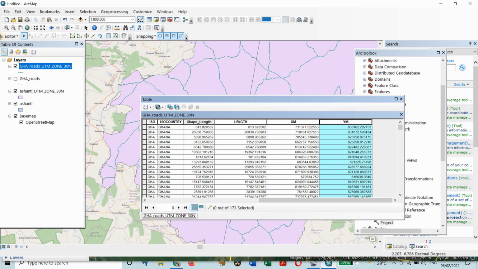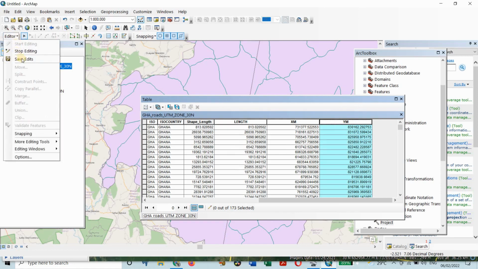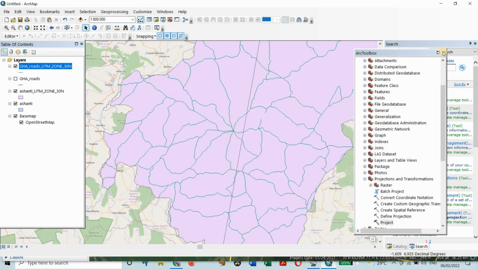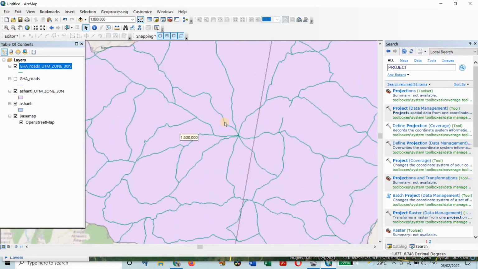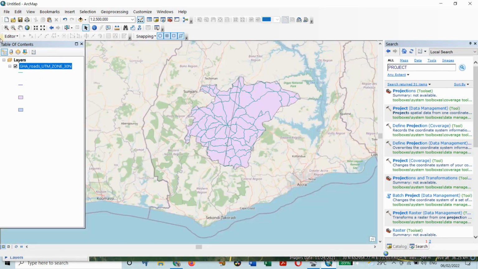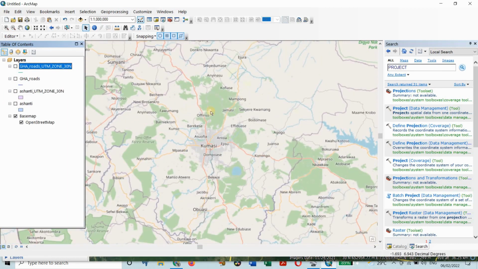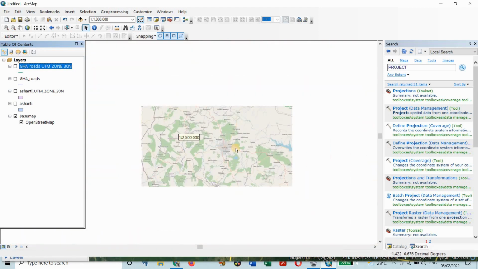So you can just do that to calculate anything you want based on the options that are available to you. Save edit and stop edit. So you can close this, and that is it. You can deselect this. Let's see only the base map.